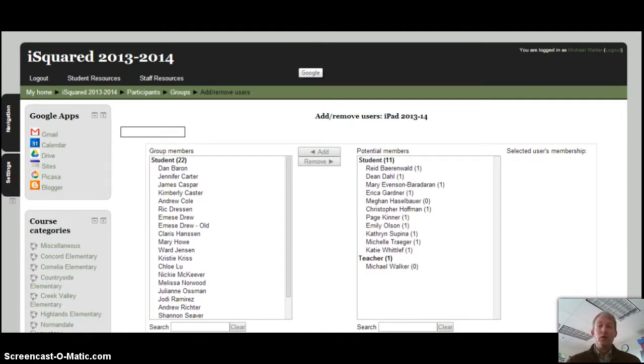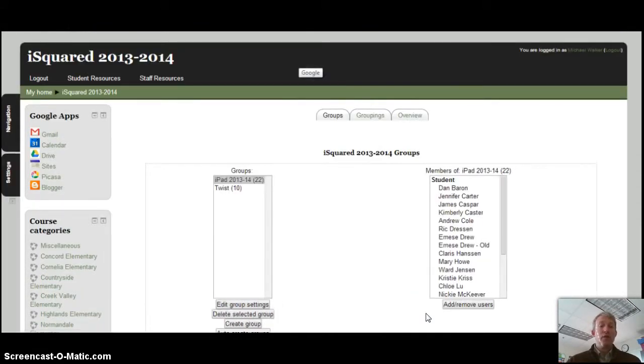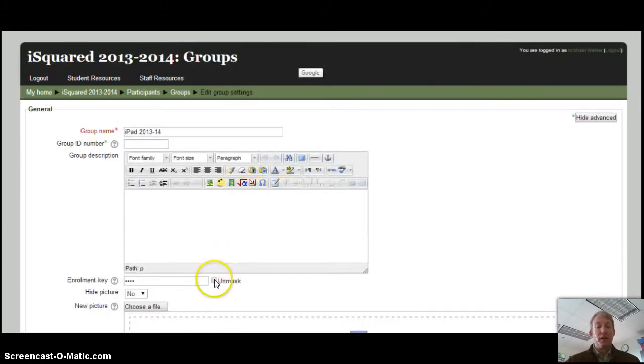Now, another way you could do this is if you were back in your groups and you remembered what that enrollment key was. If you forget it, let's say this is my period 1-2A, I can go to iPad, Edit Group Settings, and I can remind myself what this enrollment key is by clicking on Unmask. It happens to be iPad on this one, and I can give that to the student. So in this case, I could have given that to Dr.